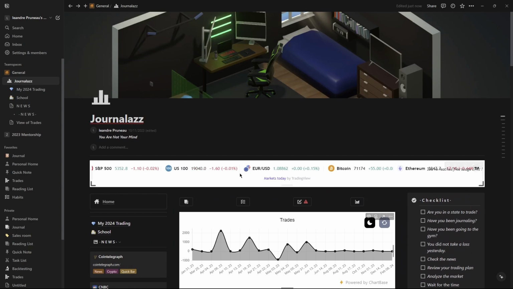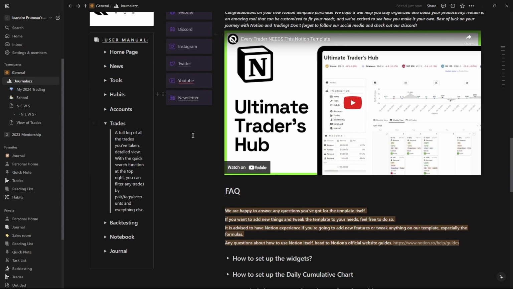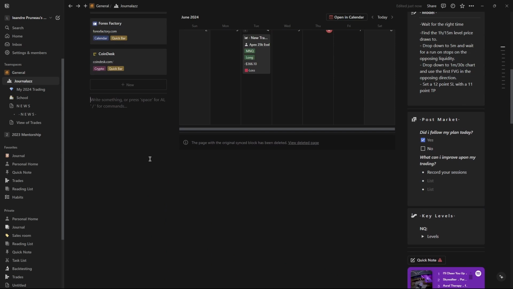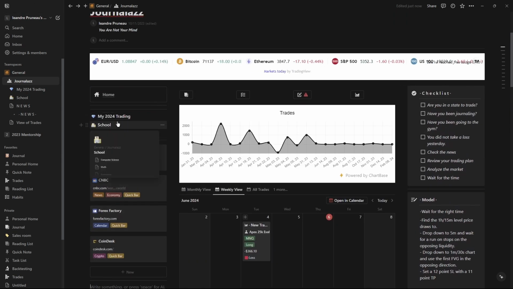So anyways, with that in mind, check out QuantView if you want. But if you don't want to check out QuantView and you don't want to buy it, I will be going through how to build your own starting from scratch. First, I'm going to explain how I use it.